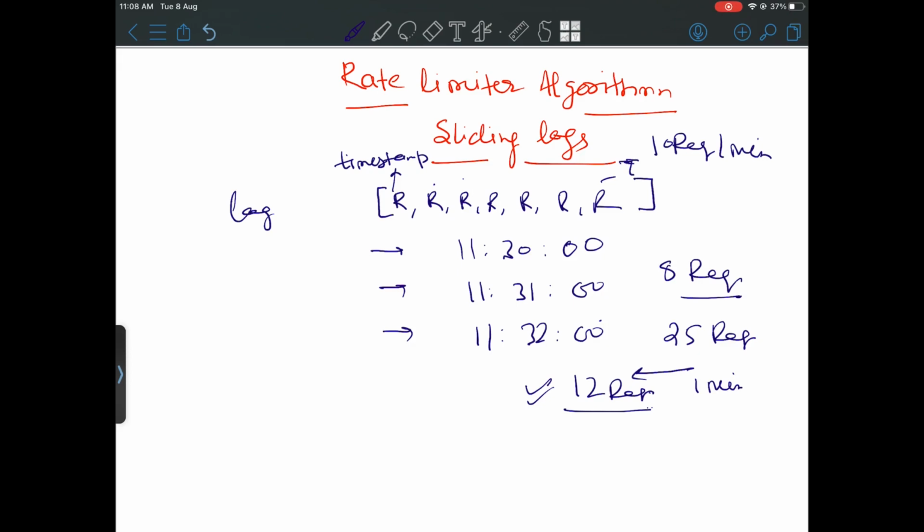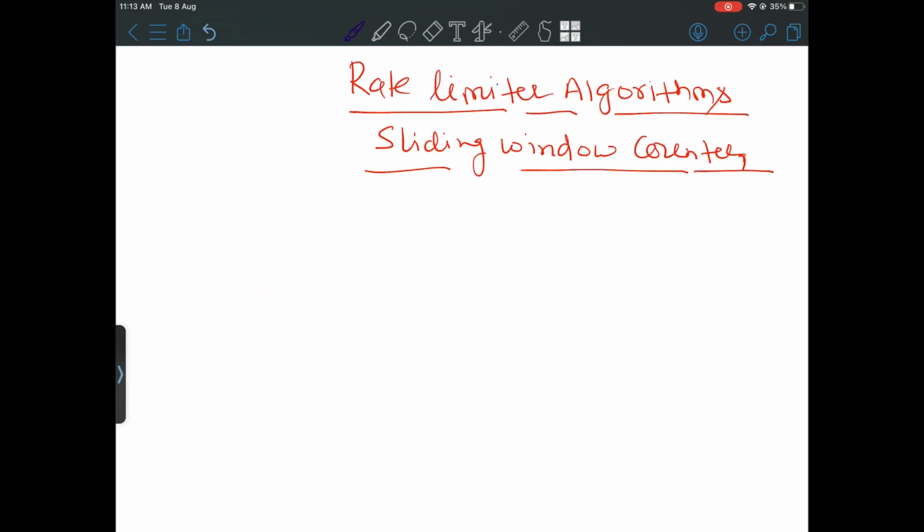But now the major problem which we see in this algorithm is that we are storing each request and timestamp into a log file. So if there's some system which is used by billions of users, are you going to store those billions of requests here? It's a problem, right? It's a memory problem, because you have to have huge memory to implement this algorithm. So now we have seen the fixed window algorithm and the sliding logs algorithm.